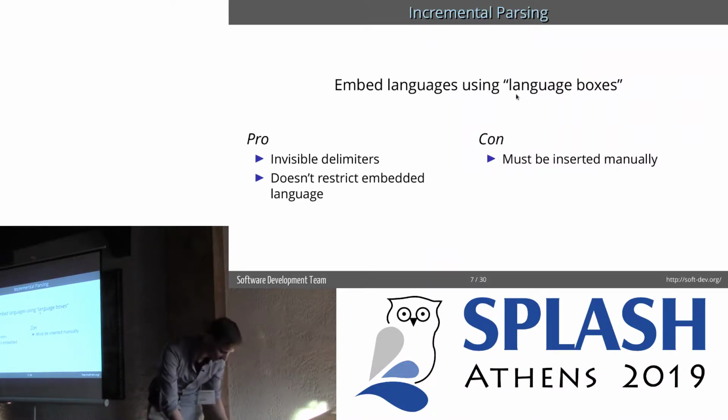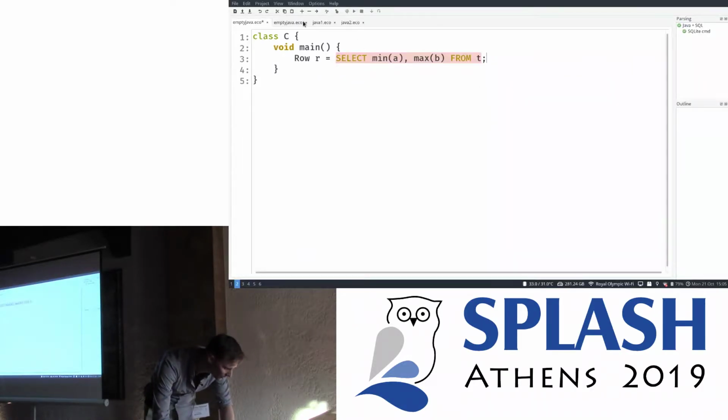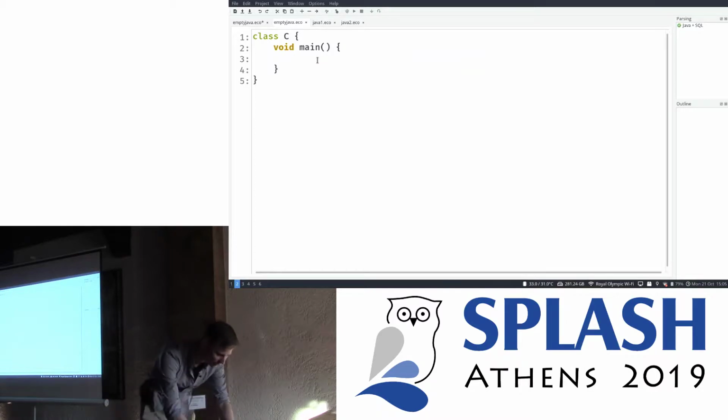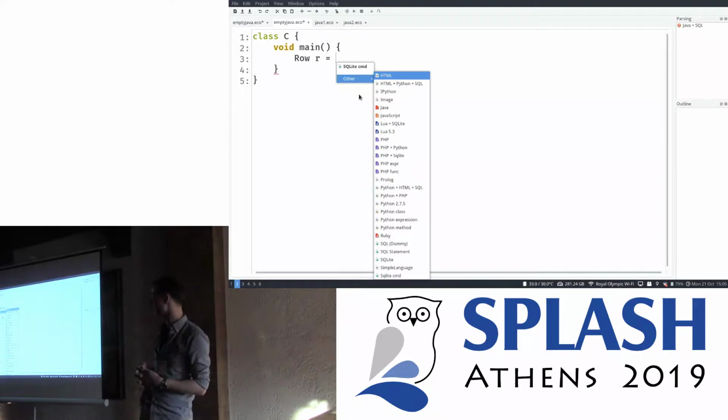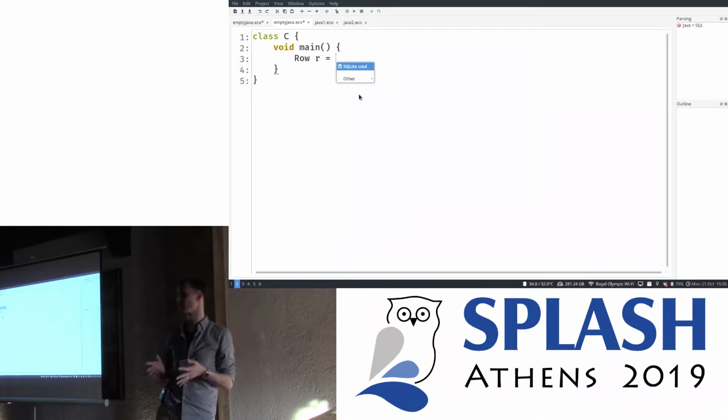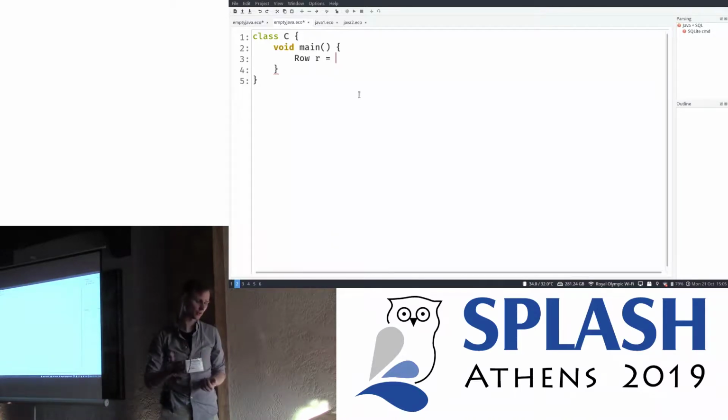I can also give you an example for that. So let's say we want to do the same now with language boxes. So I type my Java, so now I want to insert SQL. So I have to press a key combination, which shows me all the language boxes that are available, which are quite a few. Luckily, the editor highlights the only language box that is currently valid in this context. So when I confirm this, it inserts a language box into my program and moves the cursor inside of it.